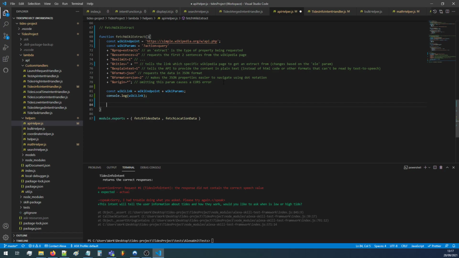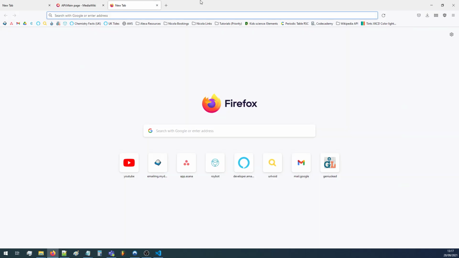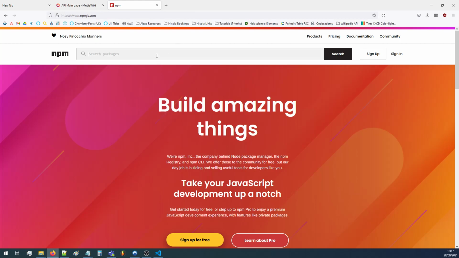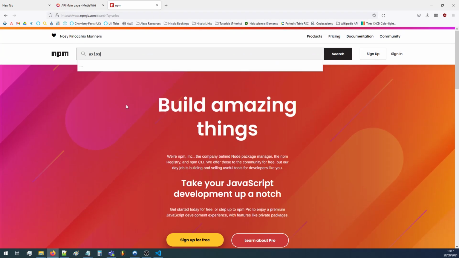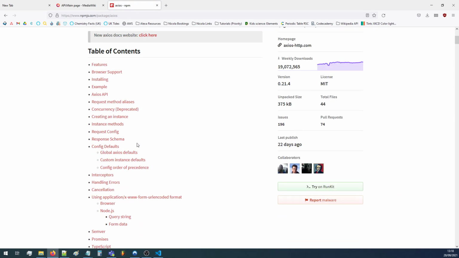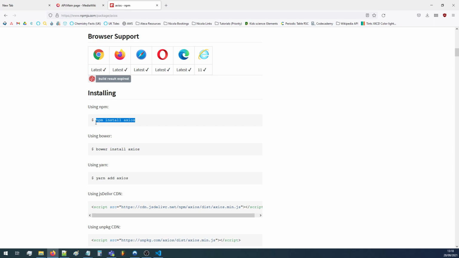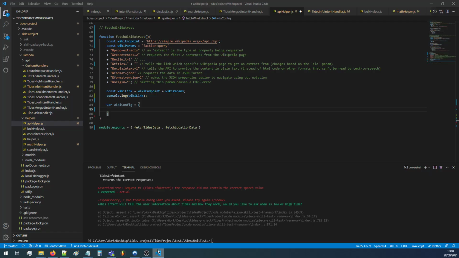Right, next up we need to set the config, and this is the point where I need to talk about Axios. This is going to be required for you to follow along, but essentially what you want to do is go to the npm website. You want to search Axios, first result. I recommend you read this just to get the context of what's happening, and to install it you just do npm install axios in your console.